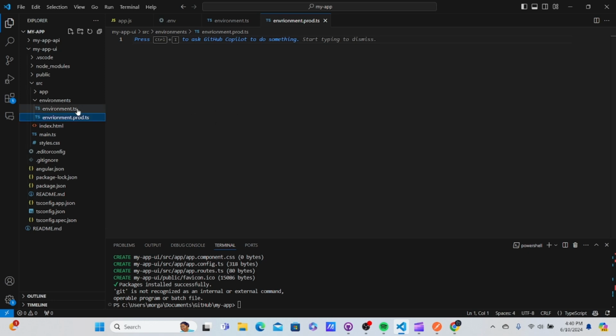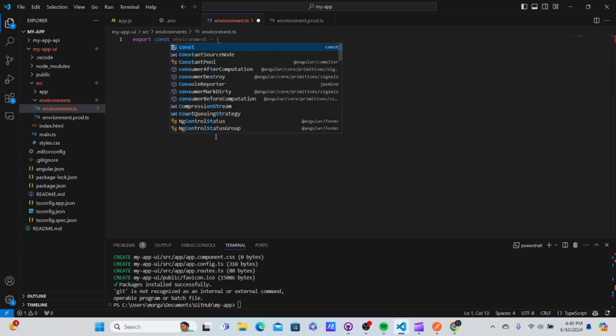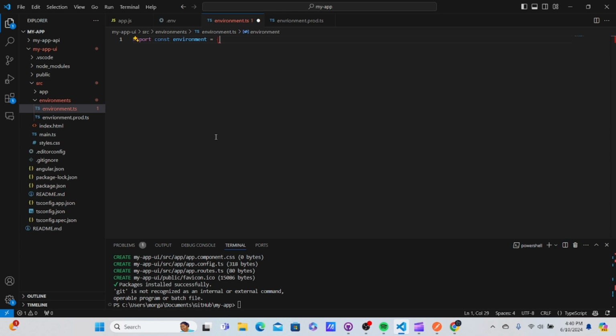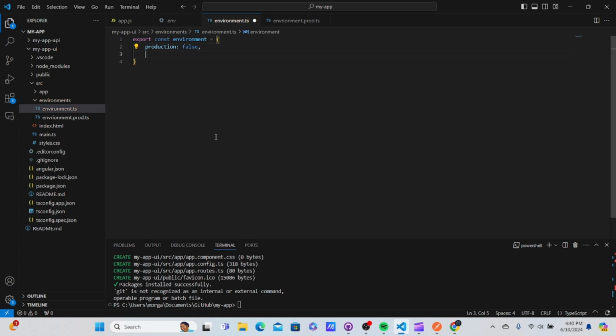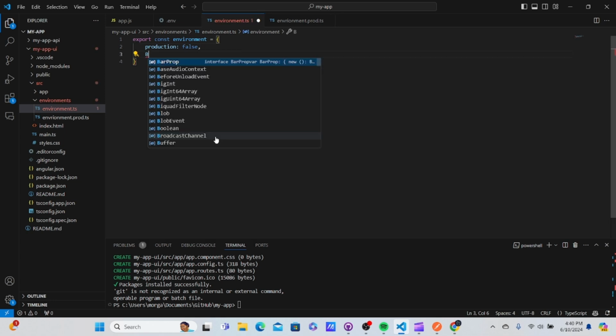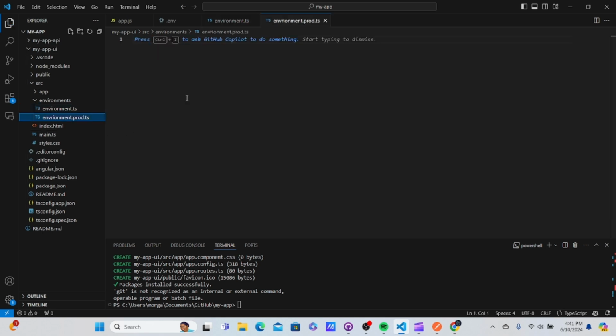So in our base level environment, we're going to say export const environment. Production is going to be false. And then we're going to say our base URL. URL is going to be http://localhost:3000. We'll click save. And then we're going to go to environment prod.